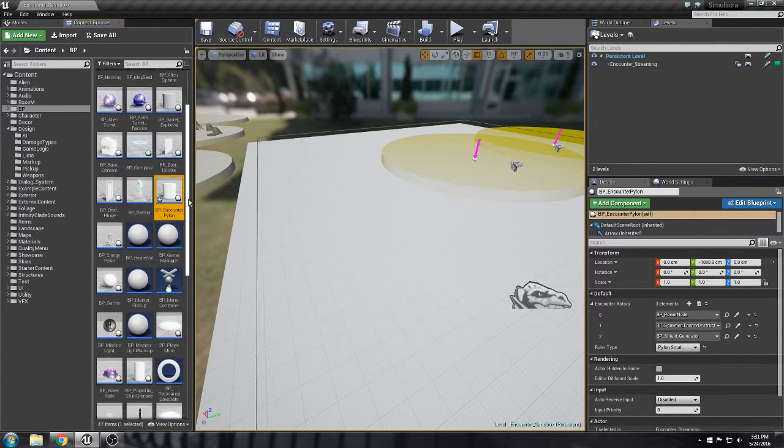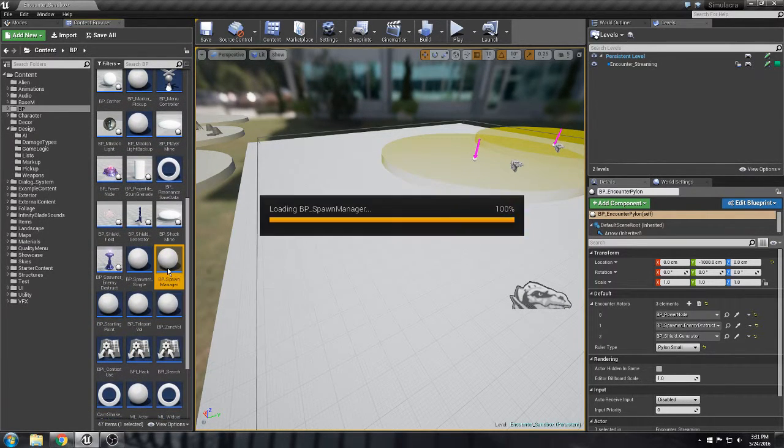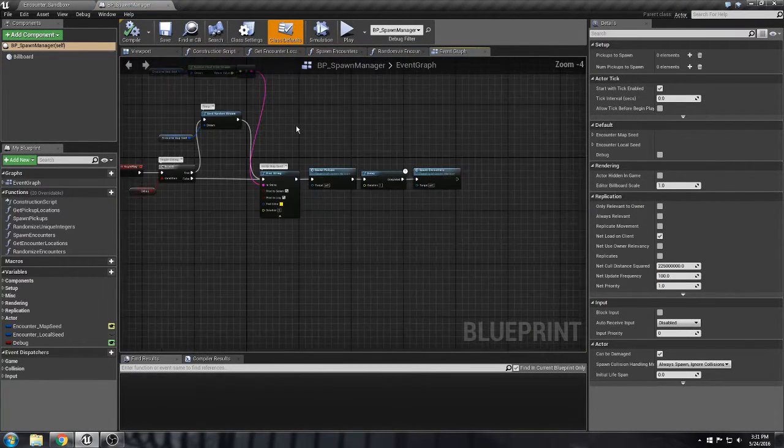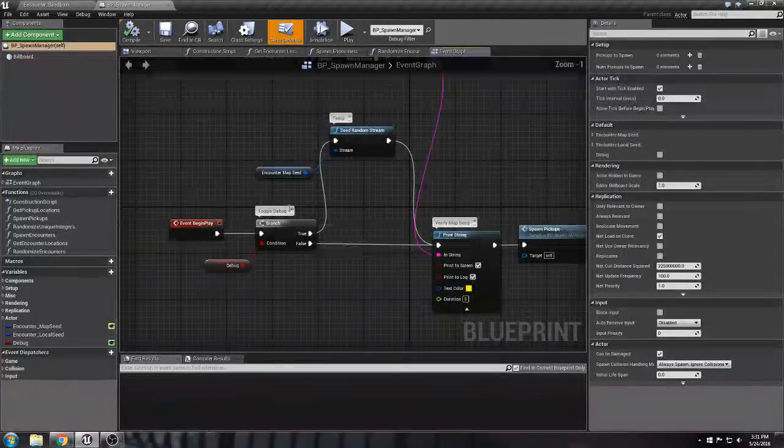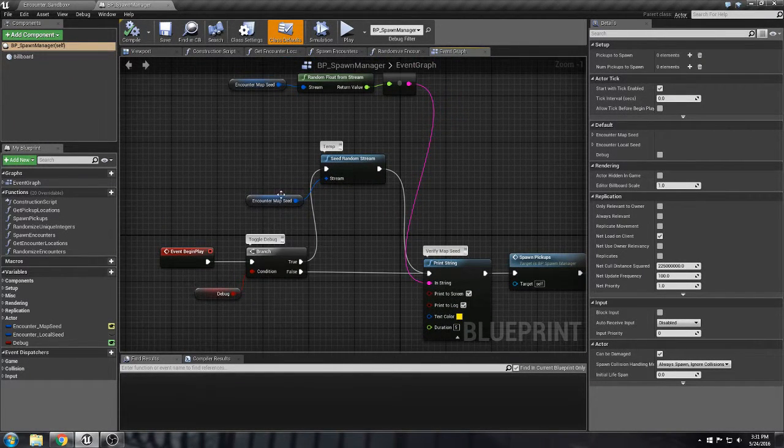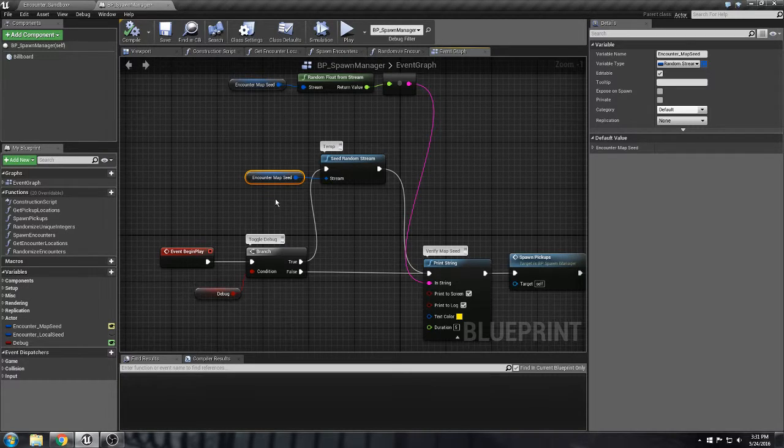So first, let's jump into the spawn manager itself. On a high level, it's very, very straightforward. I've got a little bit of debug content in here. The main controller of the randomization is the map seed, and that is just my terminology. On a per map basis, I wanted to be able to control everything from a single stream, so that if I want to randomize the encounters, I randomize the map seed in that one place, and then it will randomize all of the content in the map.